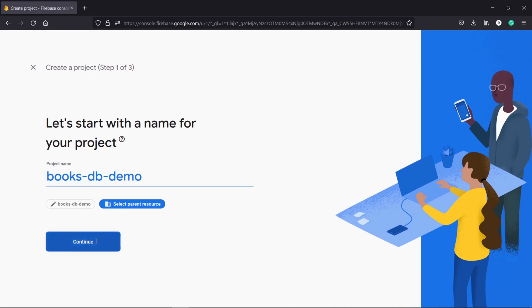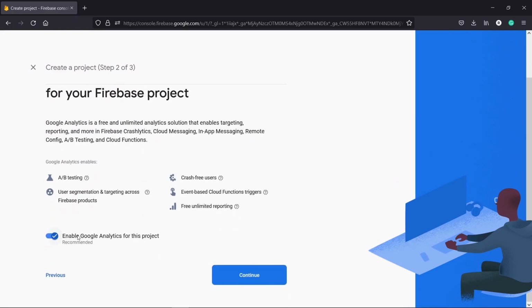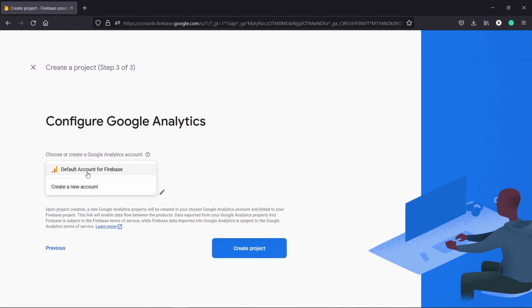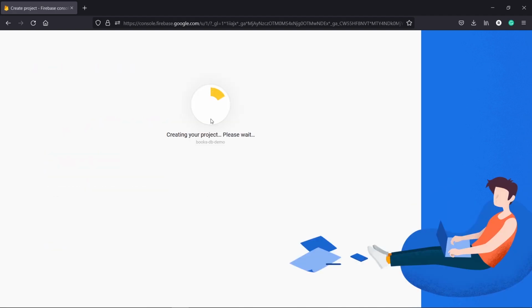I'll click Continue. And then I'll enable Google Analytics for the time being. This is not necessary. It's not a requirement. You can always add this feature at a later stage. I'll then click on Continue. And now I need to select an account. I'll select the default account for Firebase, and then I'll create the project. Now this will take a couple of seconds or a couple of minutes.